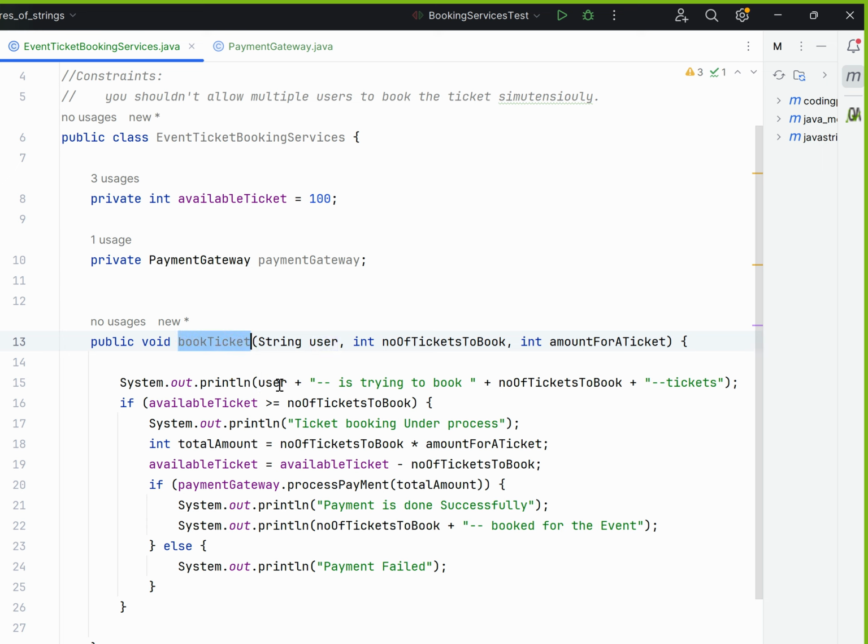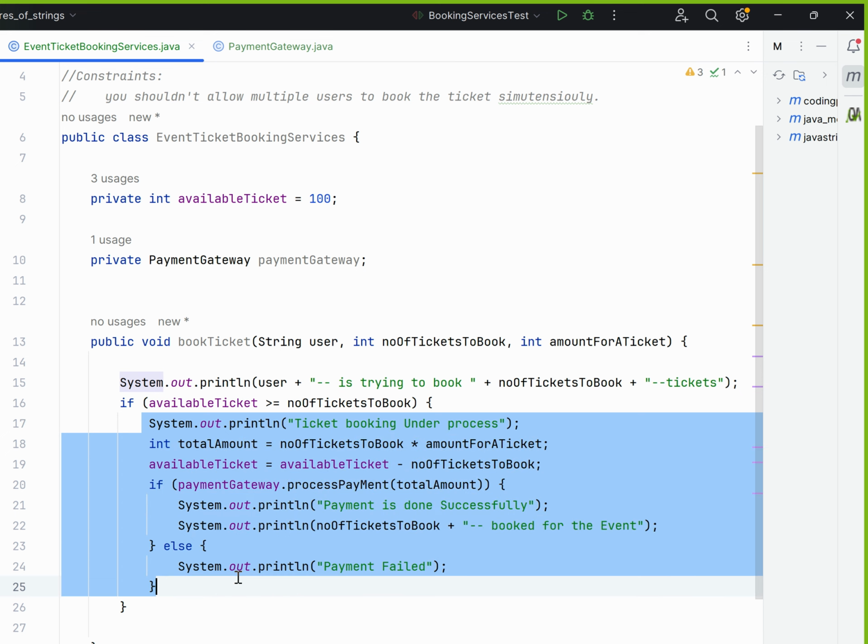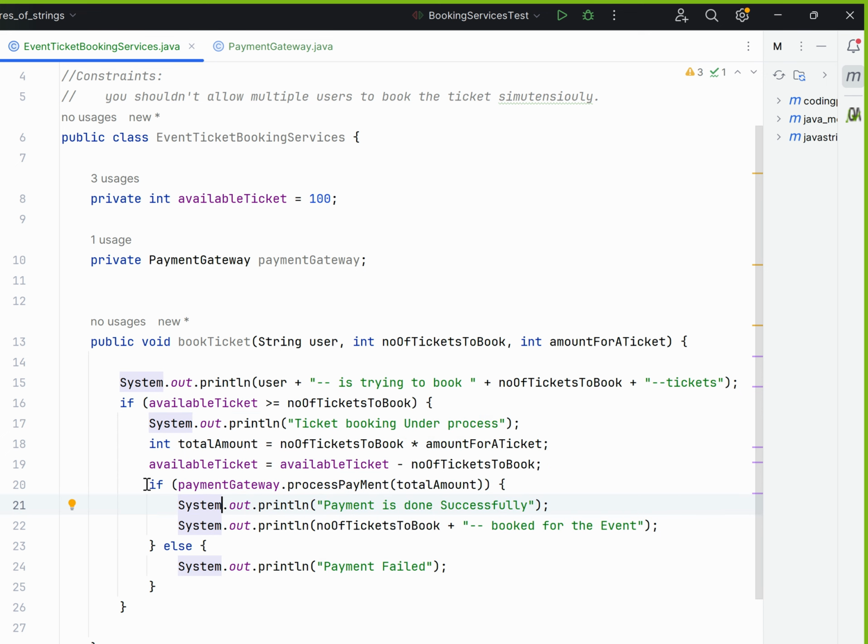When you are calling book ticket, it will be checking if the available tickets is greater than or equal to the number of tickets. So if it is greater, then we will be processing it. Internally we'll be calling the process payment method as well. It will be performing the payment, and after the payment is successful, we are saying that payment is done successfully and the number of tickets are booked for the event. If it failed, payment failed, something like that.